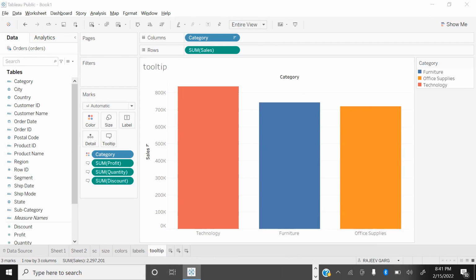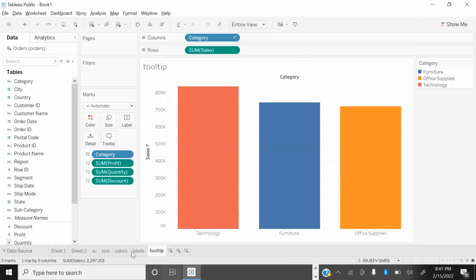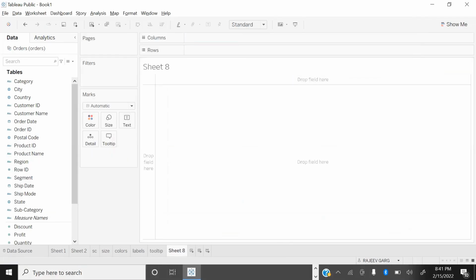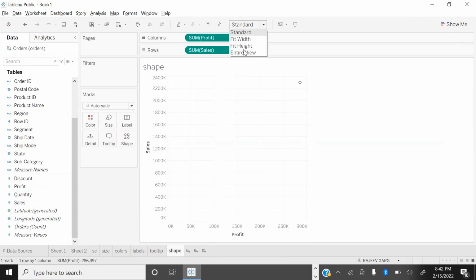Let's take another one. So that was tooltip. The next thing which comes up over here is the shape. Let's see what is the shape now. Let me take the sales and let me take the profit. I have taken the sales and the profit. Let me make it as an entire view. And you can see this bubble.